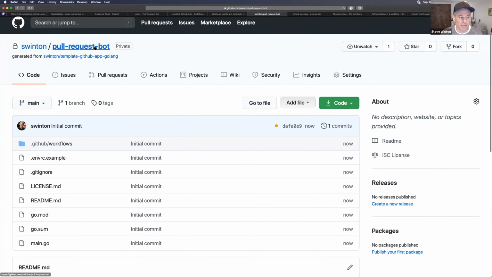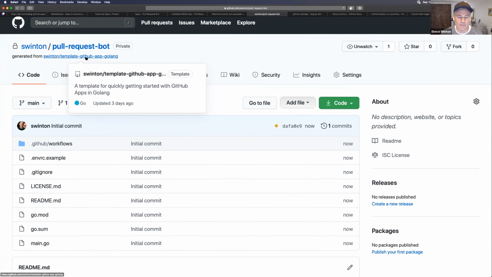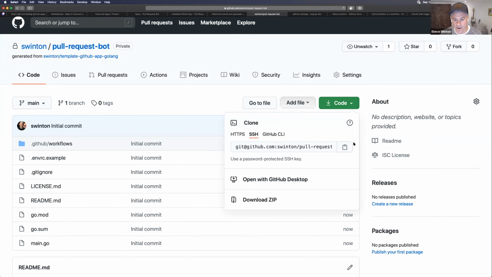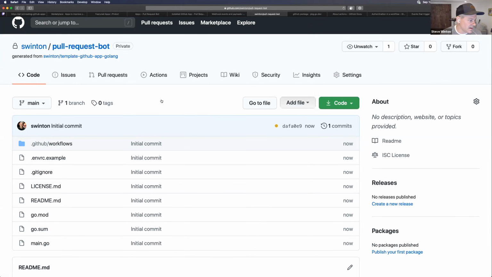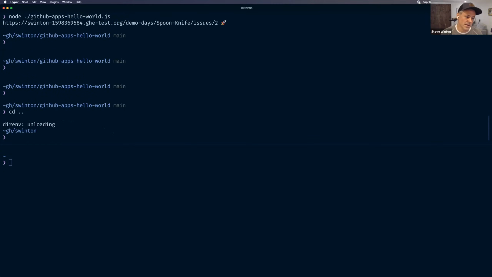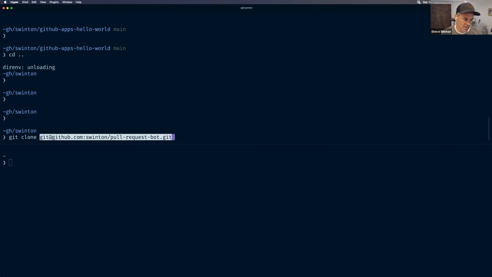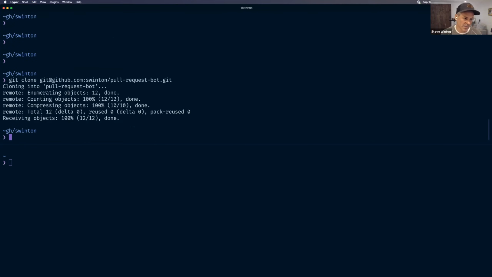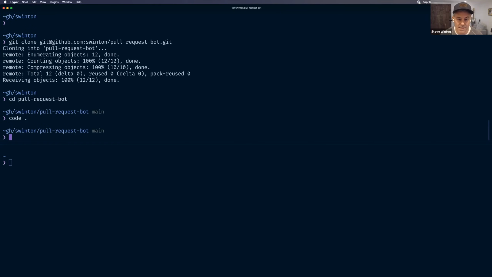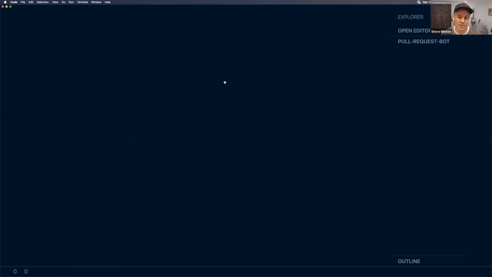So now I've got my pull request bot, which is not the same as the template we were just looking at. It's a copy of the template. I'm going to go ahead and clone this locally. So I'm going to copy my snippet here, and hopefully Hyper doesn't crash again. So let's do a git clone of pull request bot, cd into pull request bot, and open that in my editor. Can't believe Hyper crashed.